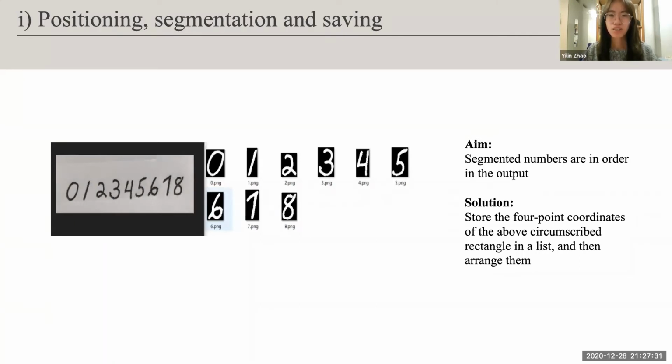So we store the 4-point coordinates of the above rectangle in a list, and then arrange them in order according to the size of the x-axis coordinate location, so that the stored coordinates are the actual order of handwritten numbers. Then the image is sliced according to the coordinates of the 4 points of the rectangle, so that we get the desired number. The segmentation effect figure is shown on the left side.